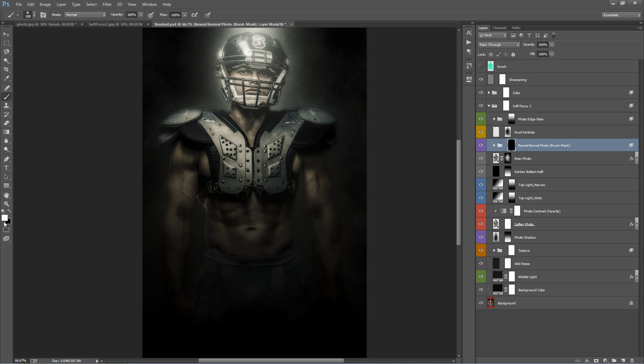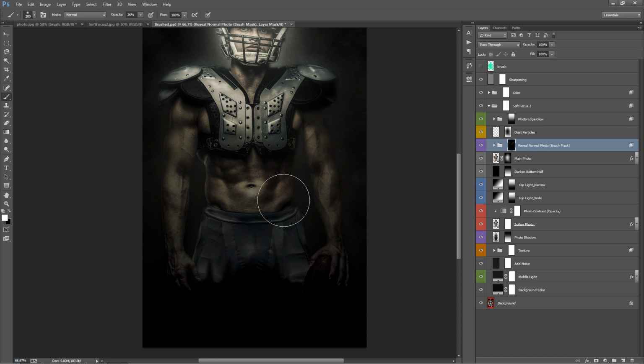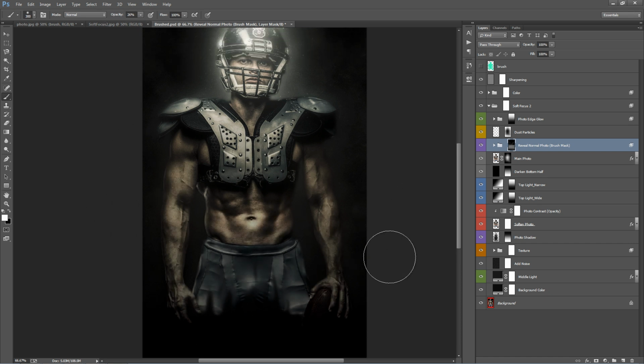So what I can do is grab a white brush, select the mask, and adjust the brush opacity to about the mid-20s. If I start brushing into this layer, you'll see that I am bringing back a lot of the original brightness and detail in the original photo. If I just brush everywhere down here, like that, you can see that I'm bringing a lot more detail back into the photo.